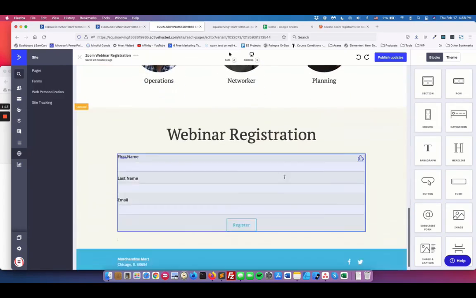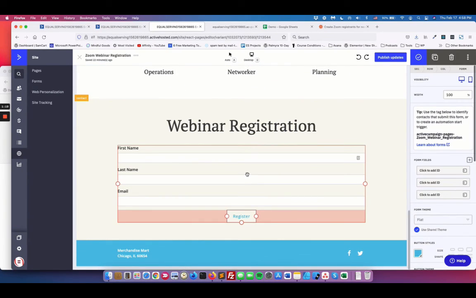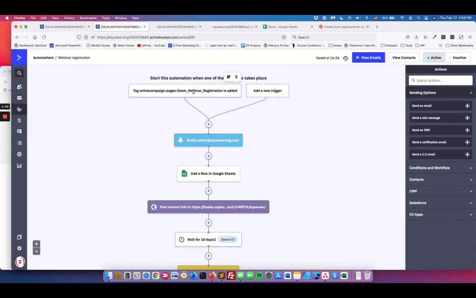what you'll see on the form registration is that when anyone fills out this form, they're going to be tagged with this tag, ActiveCampaign Pages Zoom Webinar Registration. And that is what I'm using here to kick off, this will trigger this automation. So now let me walk you through the automation. When a contact is tagged with that tag, they enter the automation. This notification here sends a notification to our admin that the person has registered.